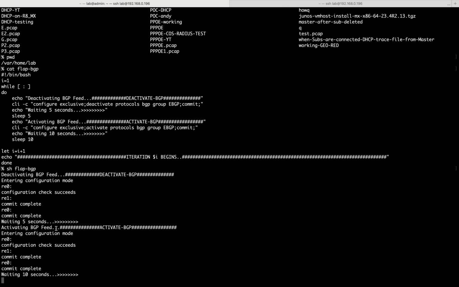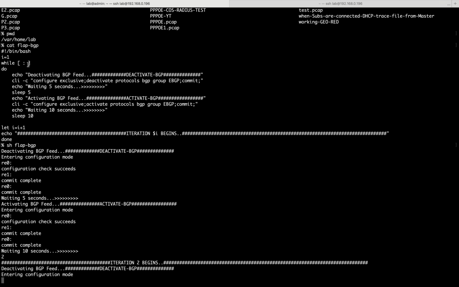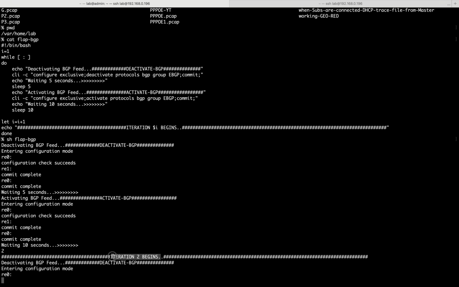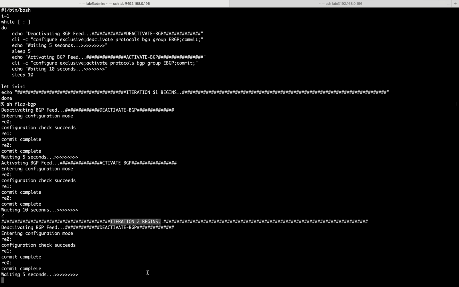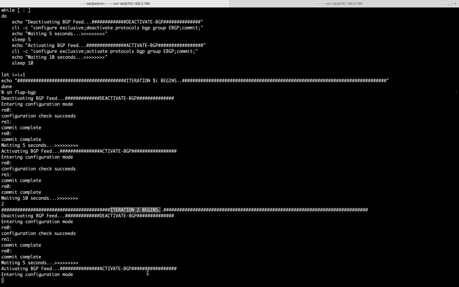So this process will keep on iterating till I stop it because I don't have a finite number of iterations here. But you can also see it's telling iteration 2 begins. So it's just a basic script that you can use to simulate some test conditions to check the performance and behavior of the protocol BGP on the code.